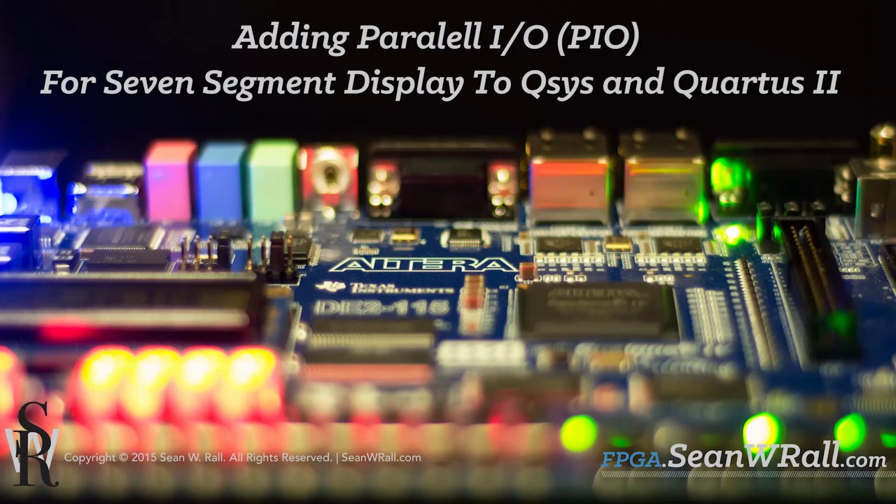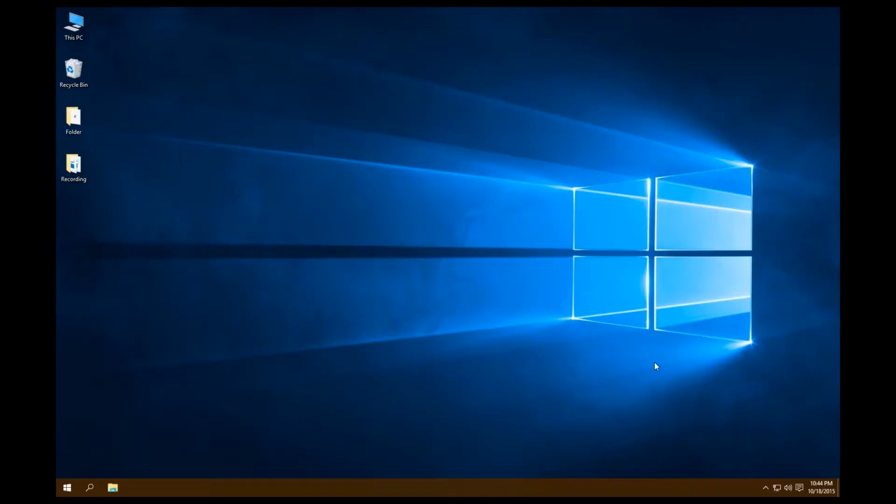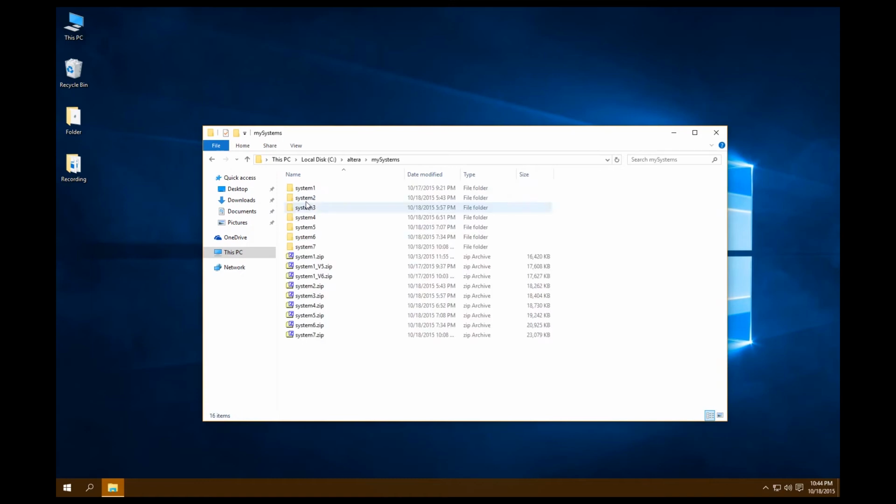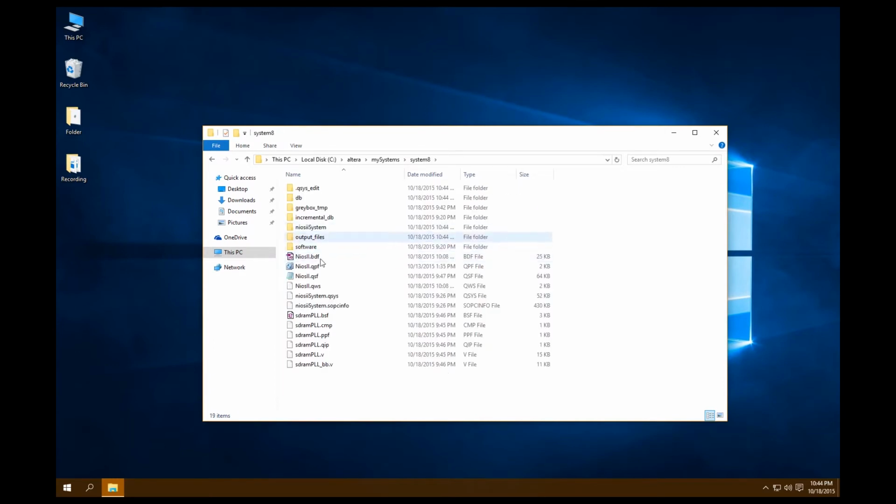In this video, I'm going to show you how to use the PIO to control the 7-segment displays the way I would to display decimal numbers on the 7 segments. So first, let's go and open up our pre-existing system in Windows Explorer. Let's copy it and rename it to System 7 or System 8. Let's open it up. The Quartus project file.